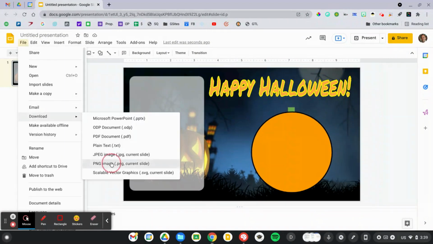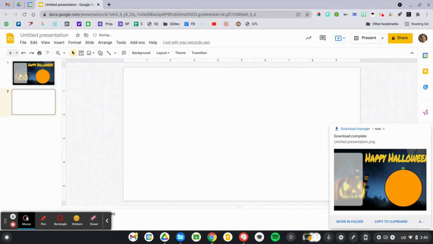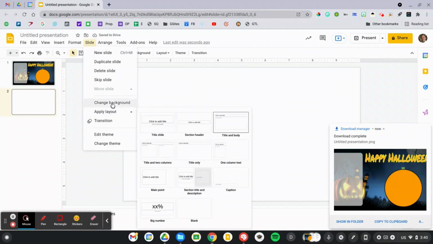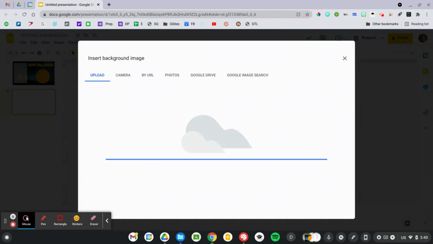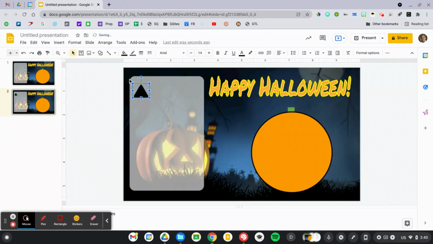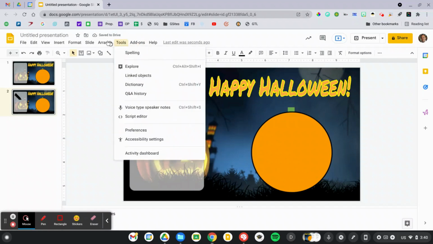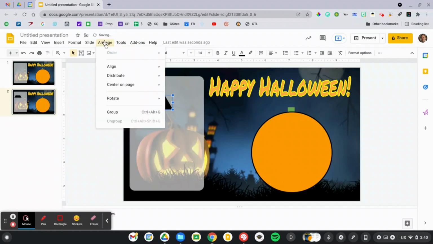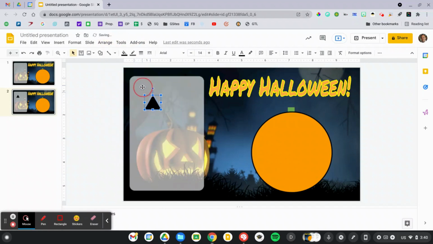Now, I don't want my students to be able to edit or delete the pumpkin, the text, or that placeholder. So I just downloaded everything that I just created as an image, and then I'm re-uploading it to Google Slides as the background. So now everything you see on the screen is locked, and students won't be able to edit.